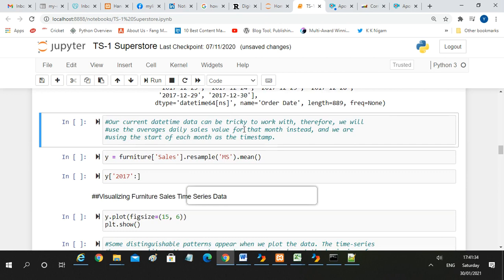Our current date time data can be tricky to work with. Therefore we will use the average daily sales value of that month. Instead we are using the start of each month, right? So it depends what logic you want to use. Here we are using this.